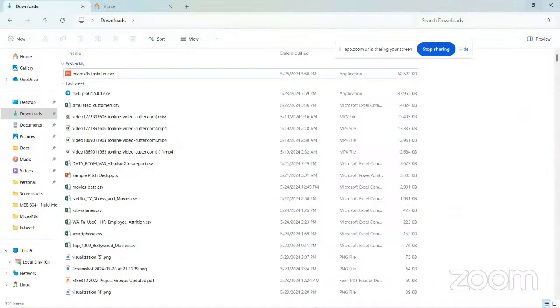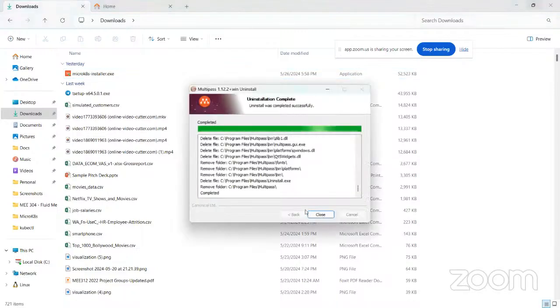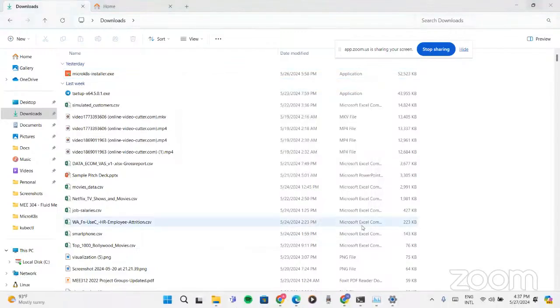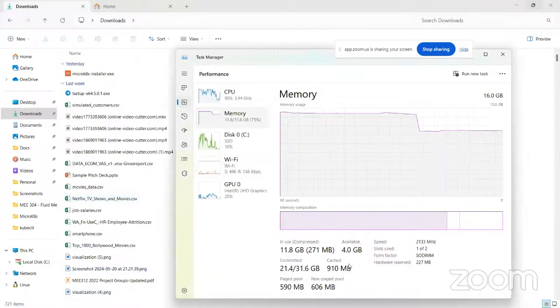But the process I'm going to show you is the standard way you can make Kubeflow work on your local PC, a Windows machine, if you have enough resources available. Now that I've installed this, you can see that just by uninstalling Multipass, I now have 4 GB of RAM available. Previously, I think the highest we saw was 1.2 or thereabouts.